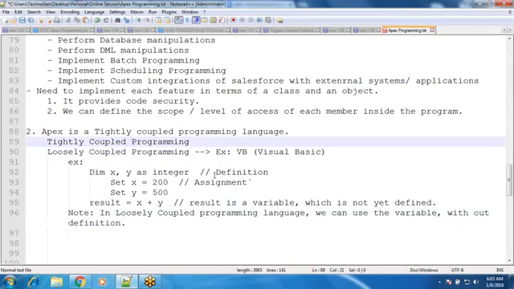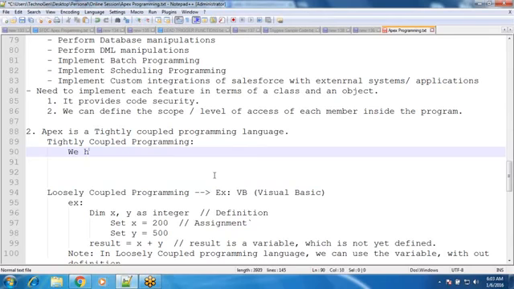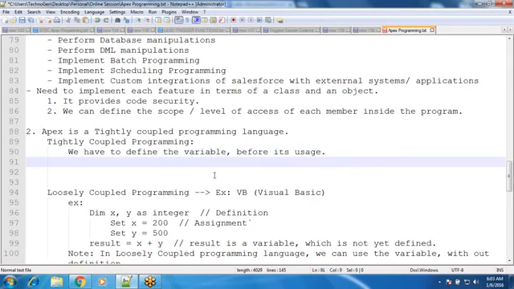But when coming to a tightly coupled programming language, the mandatory rule is we have to define the variable before its usage. Then what is the need of defining this variable before its usage? If the variable needs no definition, then we can reduce one line of statement also. Then what is the advantage of defining this variable?